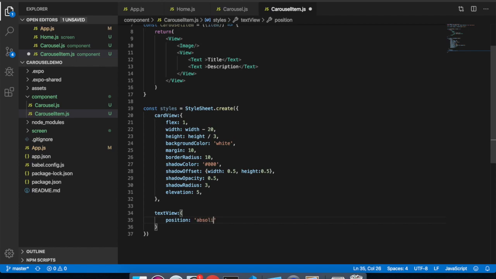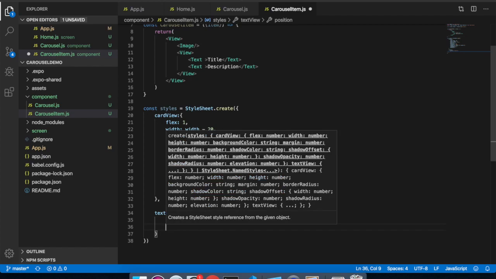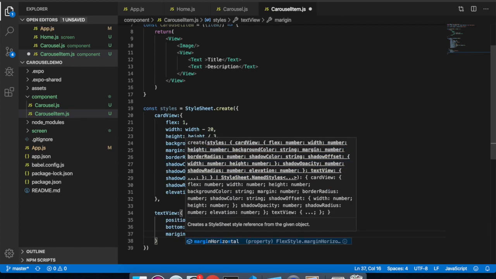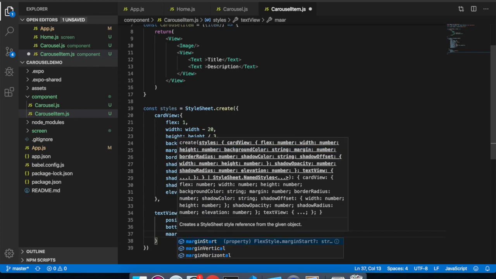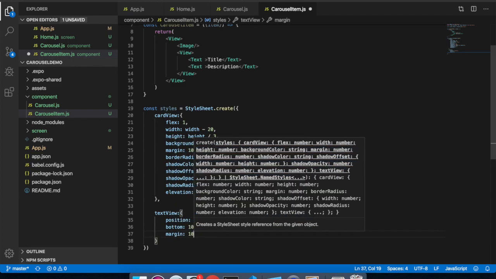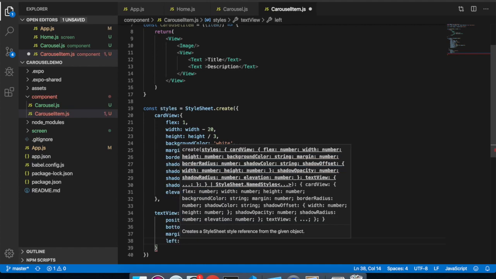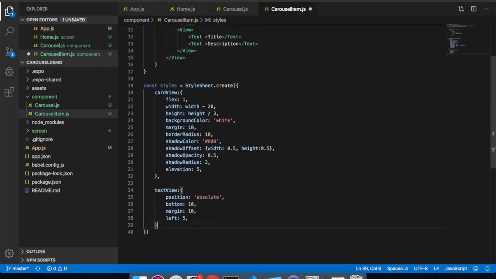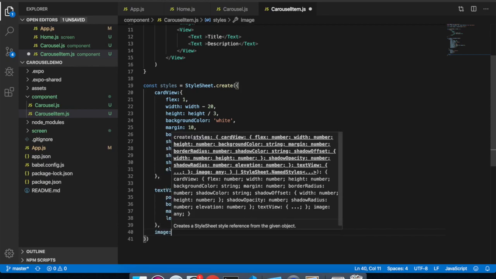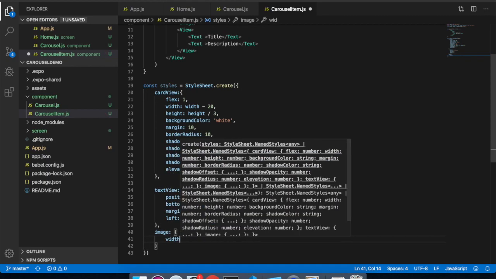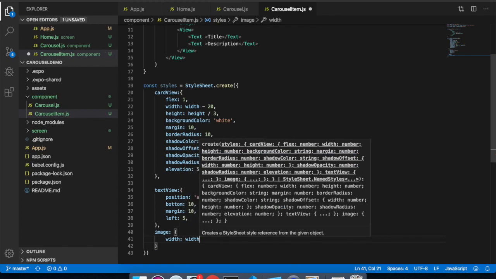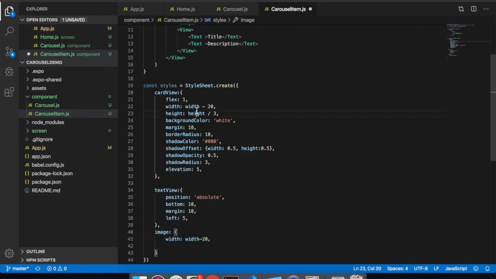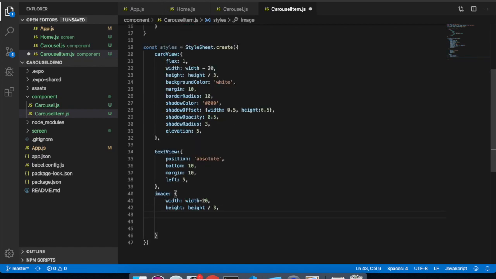So absolute, then bottom 10, and margin 10, left 5. Okay, now we have to set the style for the image. So image width: 20 pixels minus the actual width of the screen. Then height same as the height of the container card view. Add border radius.